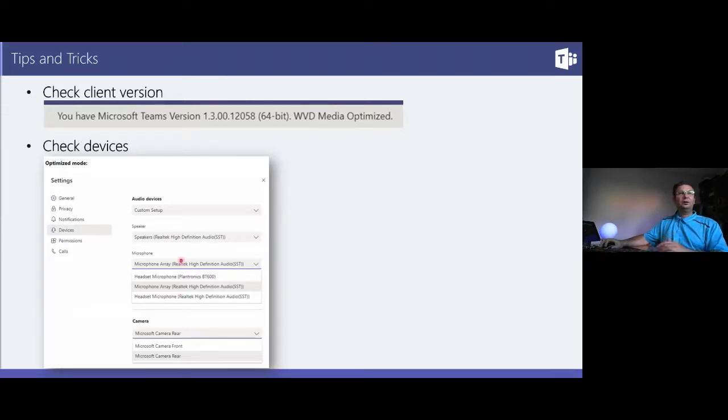If you are optimized, your devices will be properly enumerated and identified, and will be listed with the proper headset name, or whatever device you're using, it will be the proper name and not some generic audio device name. In this case, I was using a Plantronics headset, and it shows under devices as Plantronics.